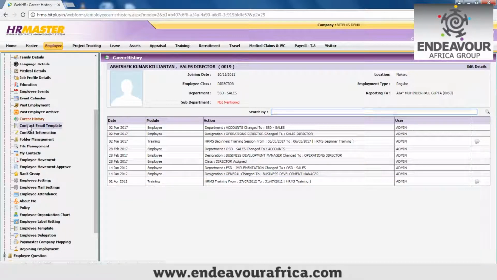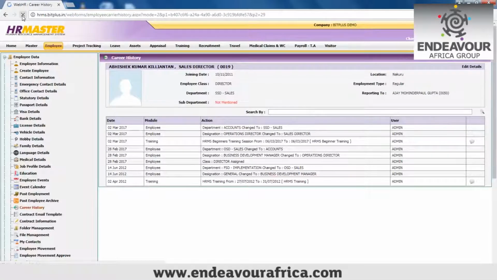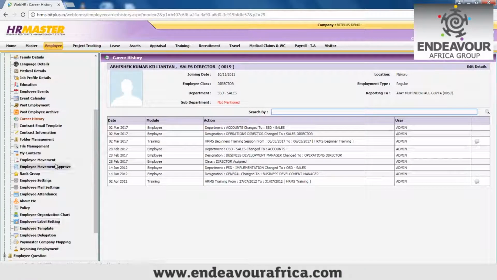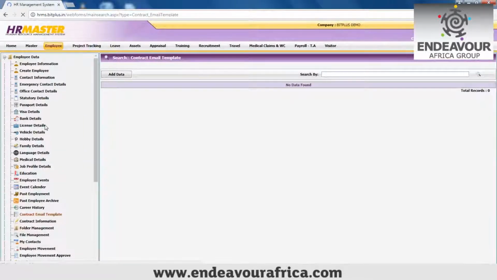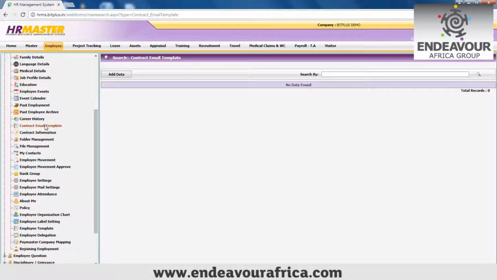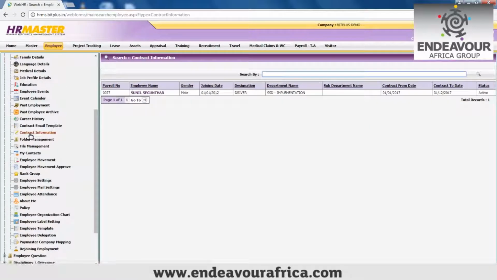Okay, so contract email template, we have the contract on the system already. So contract email details. The system already has the contract email, but maybe you have a certain format that you want it to be sending. For example, when you renew a contract, then we can configure the same. So you click on add data, then you decide how you want the contract email to go to employees, notifying them their contract has been renewed or they have been terminated. So once you trigger it, the system will send it.